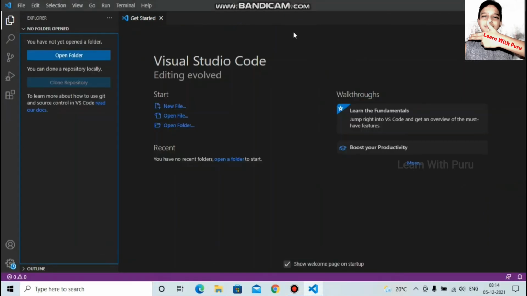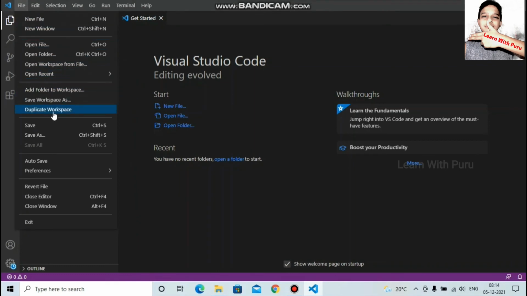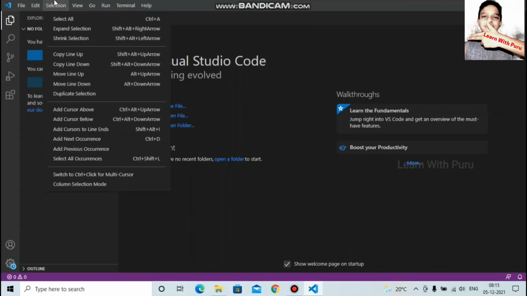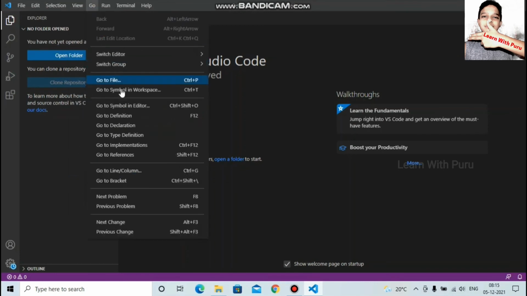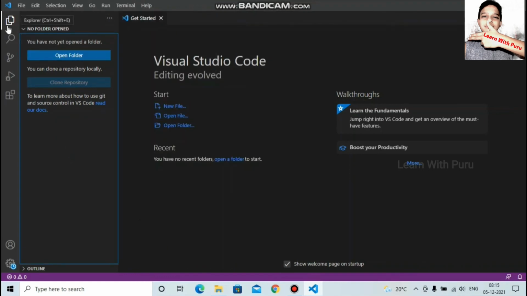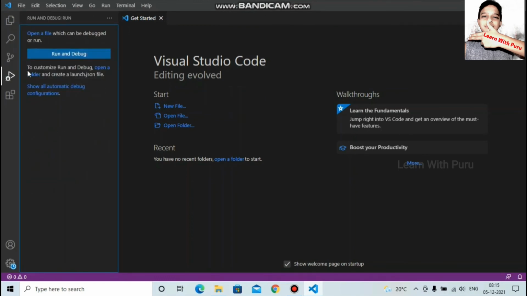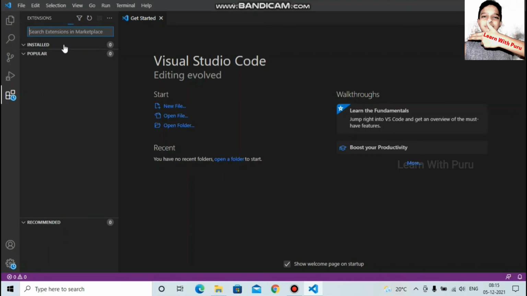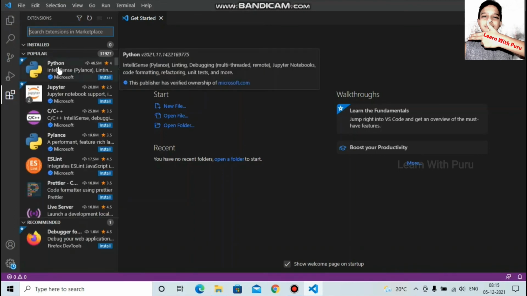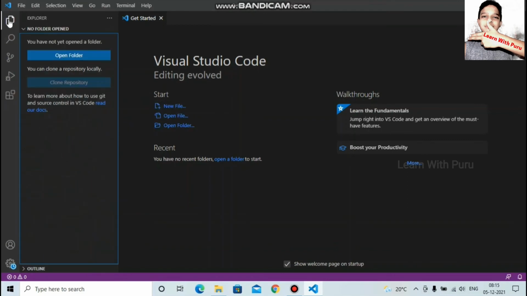Guys, now I will tell you how to use Visual Studio Code. Here are different options for new file, new window, open, add folder, duplicate, auto save, everything. Exit. Here is for edit, selection, view, go, run, terminal, and help. Now here are the explorer, the search, the source control, and the extensions that are required to be downloaded. I will tell you later which extensions are required to download.